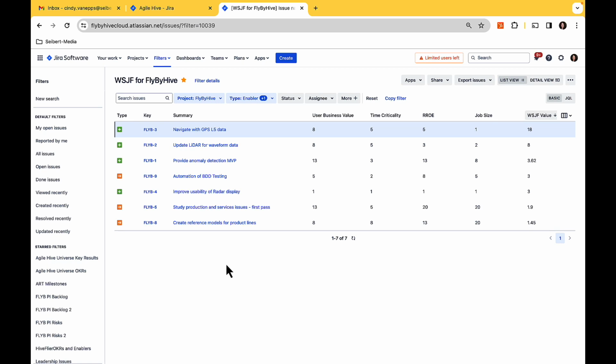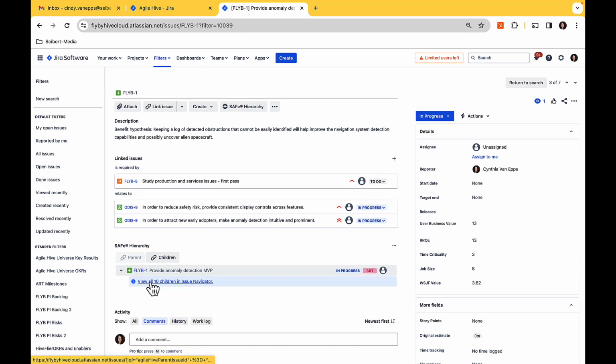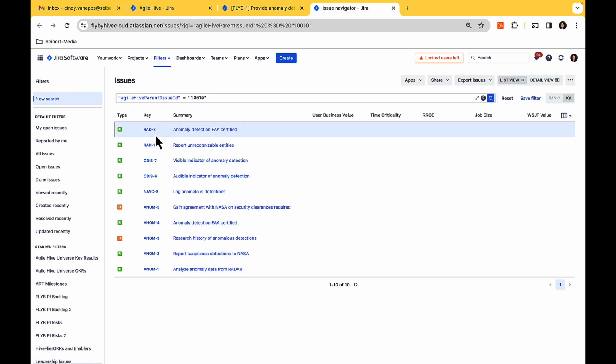Now, the product manager working with product owners will want to start to create candidate stories. So, for example, we can look at this feature and we can look at the SAFe hierarchy to see that it has 10 child stories already. Each of these stories could be owned by different teams. Now, to make things easy in a later step, I'm going to capture this JQL.